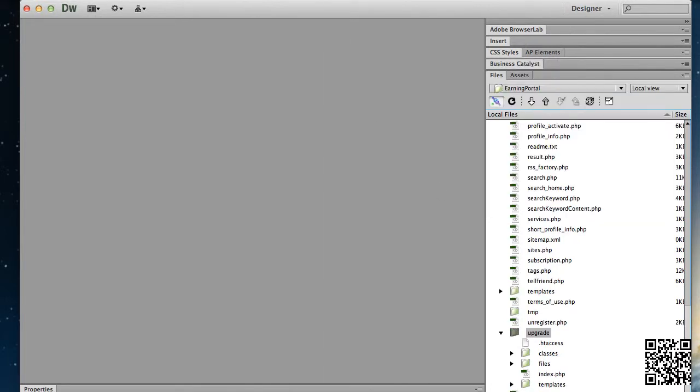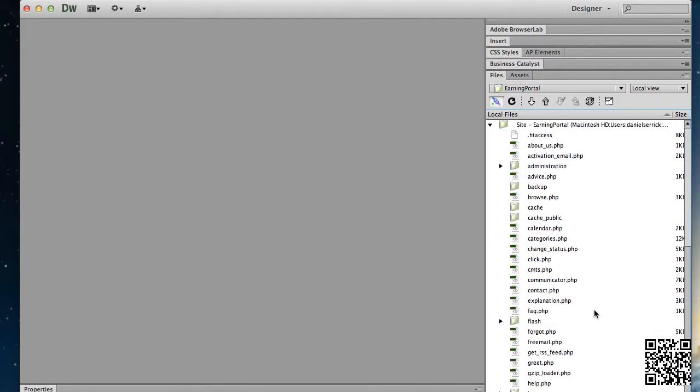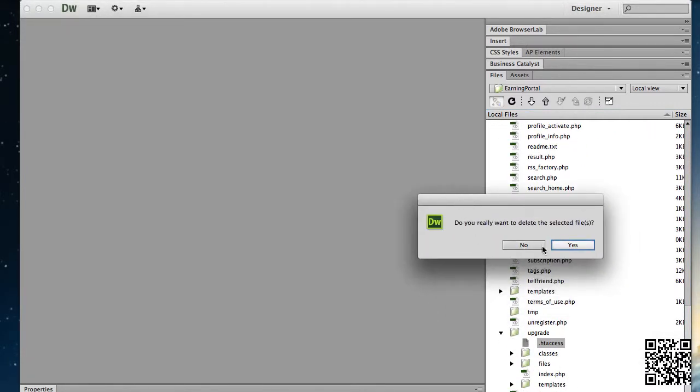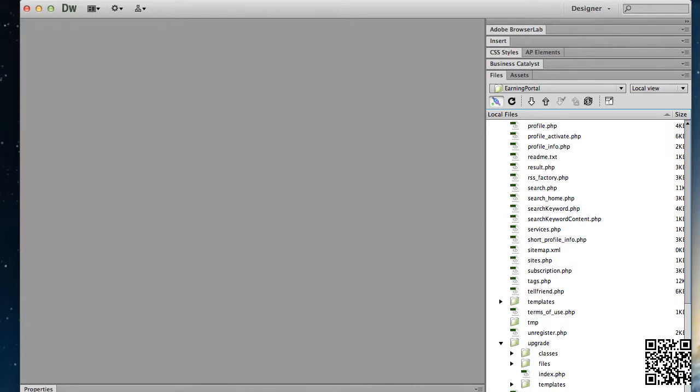Let's close this one. Okay, so first you're going to delete this htaccess file inside the upgrade folder, not the one in the root of your folder, otherwise that will totally cripple your site. Okay, so let's delete that one, and we're going to confirm it with a yes.